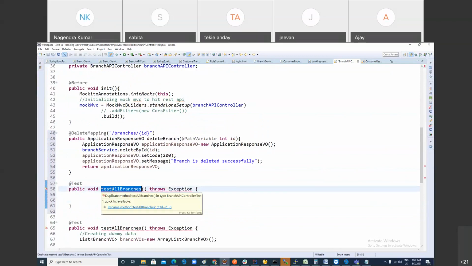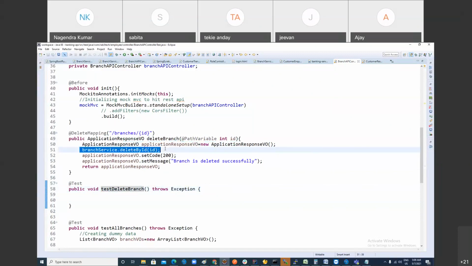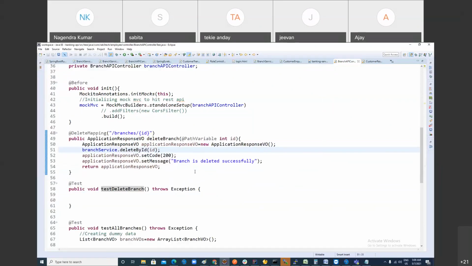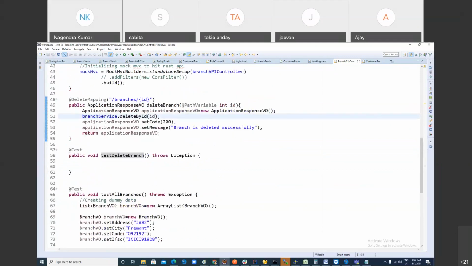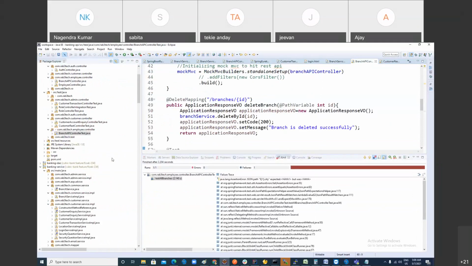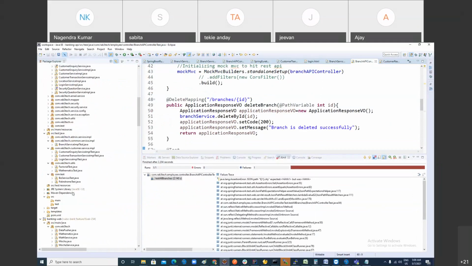So this is for the test delete branch. You tell me, do you have to mock the service layer or not? Yes. Is delete by ID returning anything? No. You have to mock the method which does not return anything, as we talked about last time, right? Remember? Something like do nothing. Yesterday I taught you how to mock the method which is not returning anything. So I can take it from yesterday, the do nothing which I wrote.